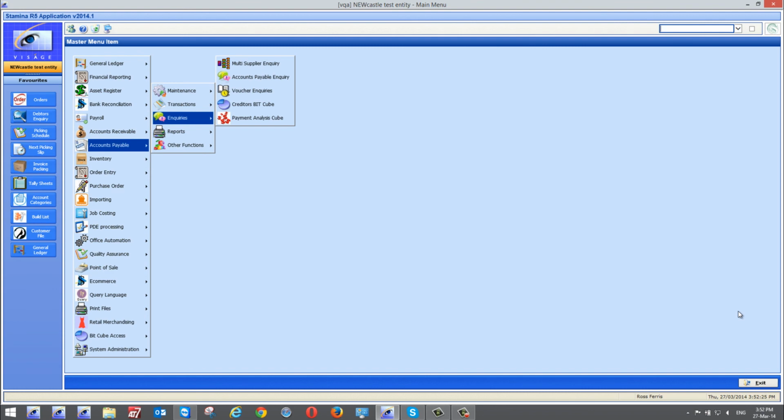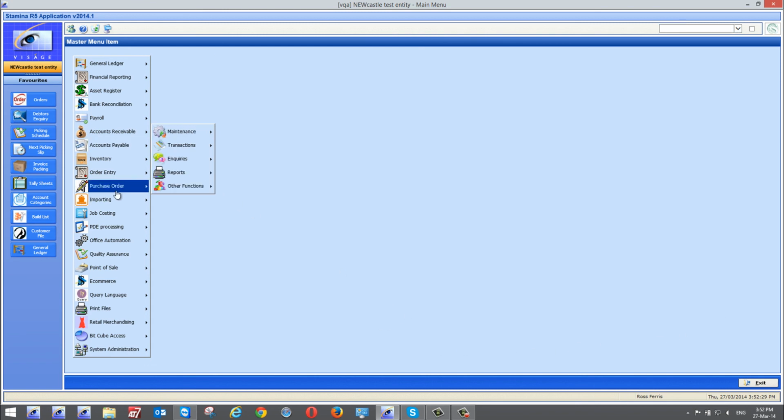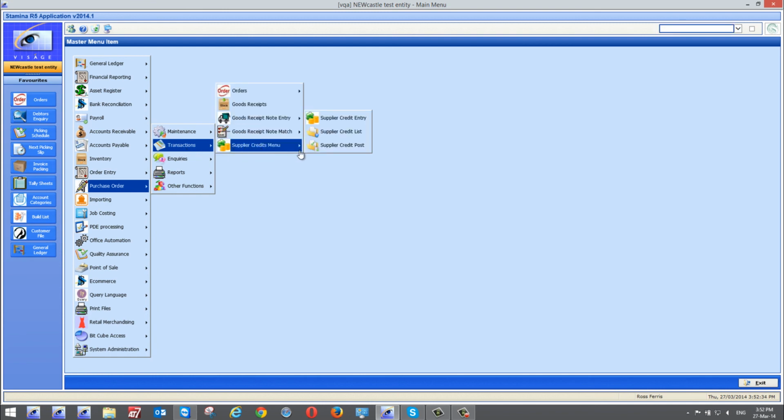But in terms of processing credits through the Visage system, once more, we did that through purchases, transactions, and the supplier credit menu. It's simple, it's easy, it's very efficient, and it's something that you should do straight away. As soon as you're aware of the problem, take care of it.